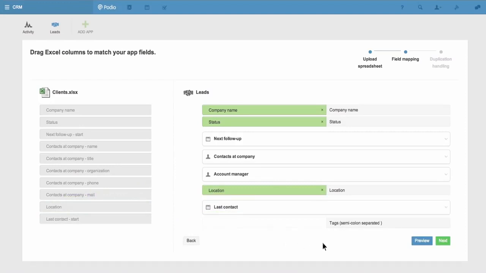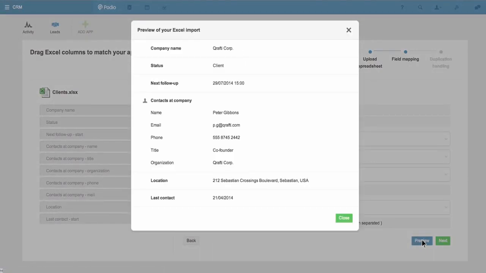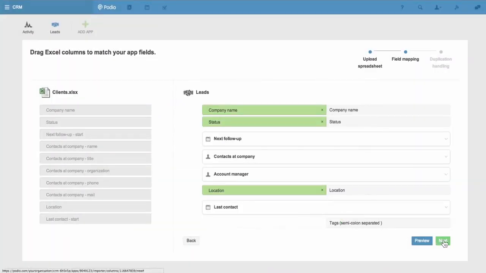Once this is done, I can click the preview button and get a look at how the spreadsheet's data will appear inside of Podio. Once I'm satisfied with the setup, I click Next.